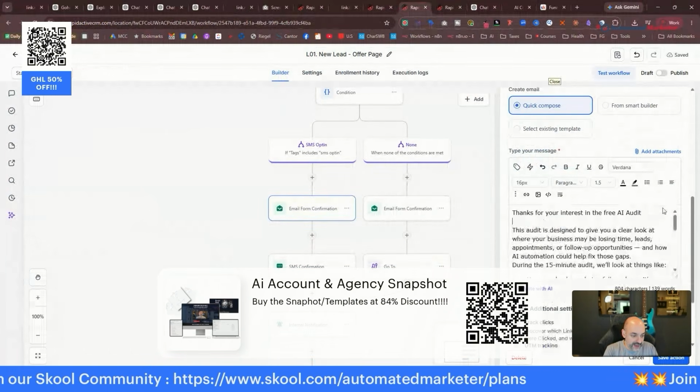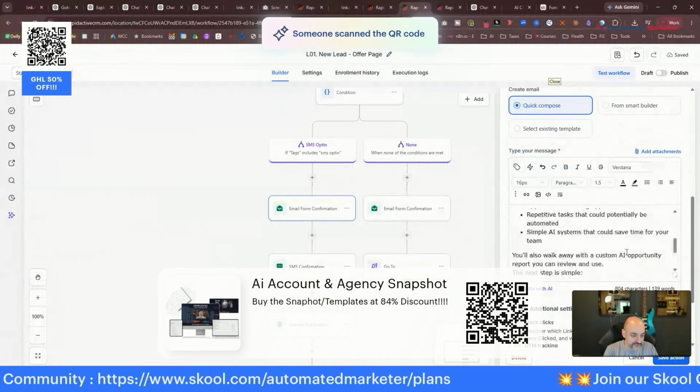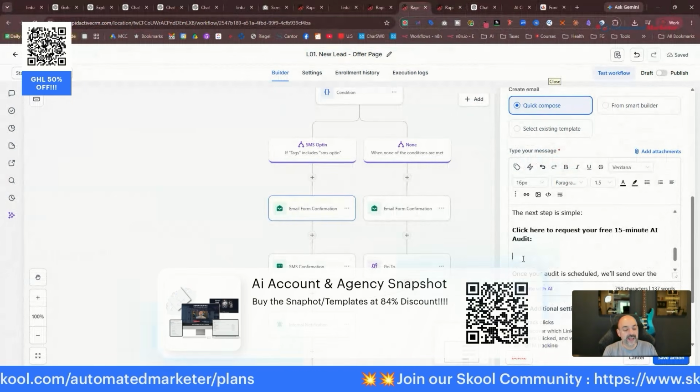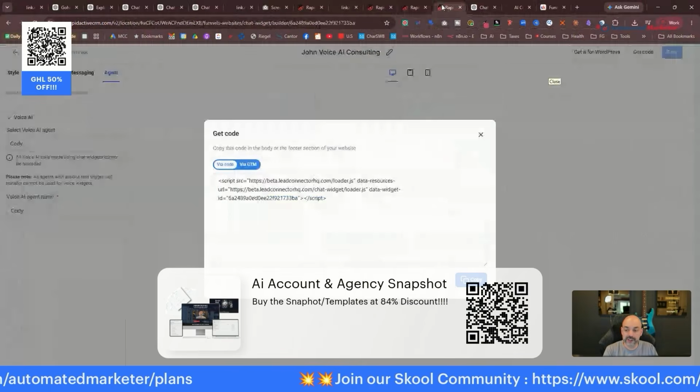Coming in here, free AI audit. Here are the gaps, 15-minute, boom. And I would just grab the booking link. So the way to grab the booking link, I'll show you this trick too.